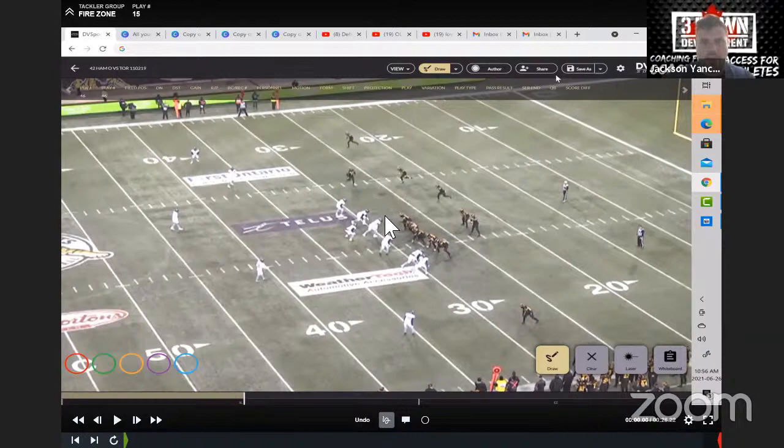Here we're going to get an overload pressure from the field. And I think in terms of personnel, Mike and Sam off the field edge, long stick down inside. And I think they end up bringing six and they're dropping the Will out here. Yeah. And again, it's hard to tell exactly what the specific coverage rules are here, especially because it's 4x1.